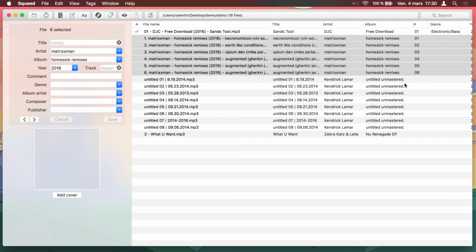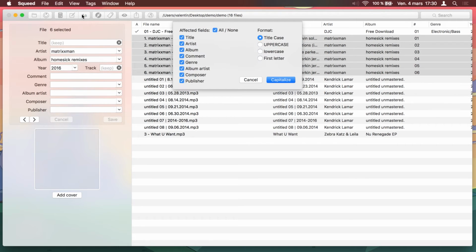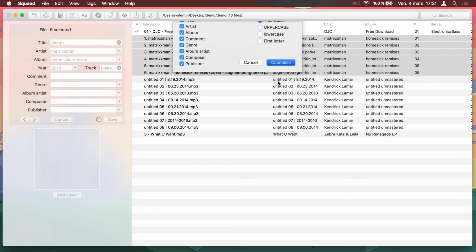Now we see everything is in lowercase, which is not super nice. I can quickly change the case for all these fields by clicking on the capitalize button here. I check that all the fields are affected and choose the format. I want to have title case with an uppercase character at the beginning of each word. Validate, and that's it.